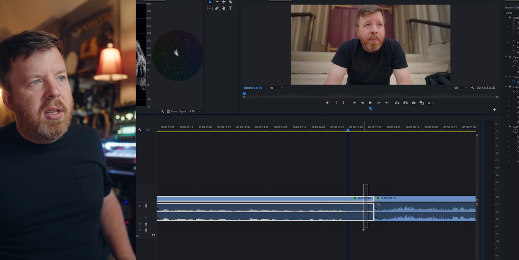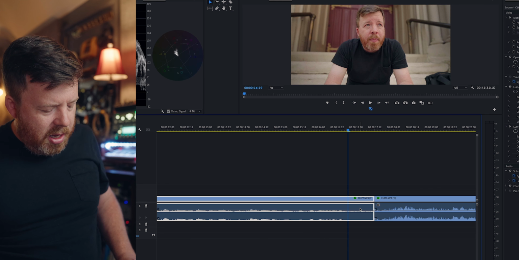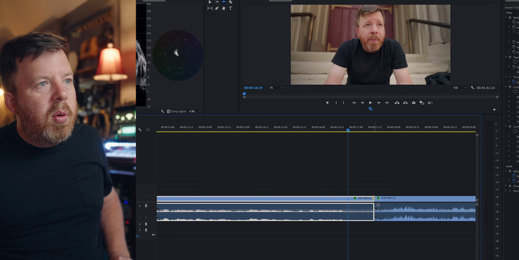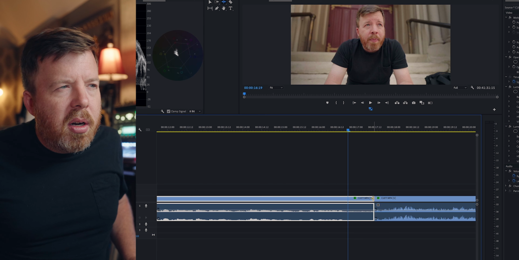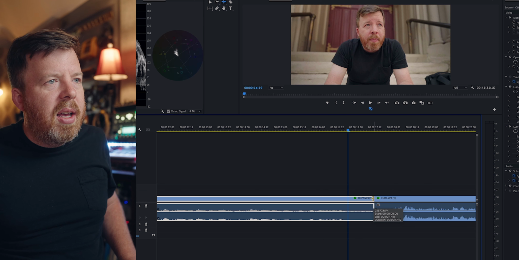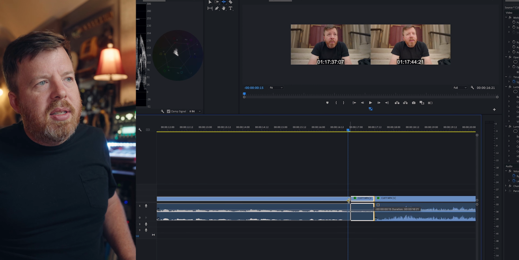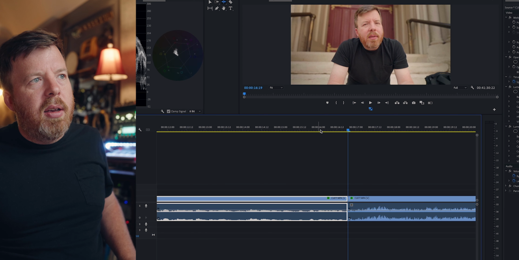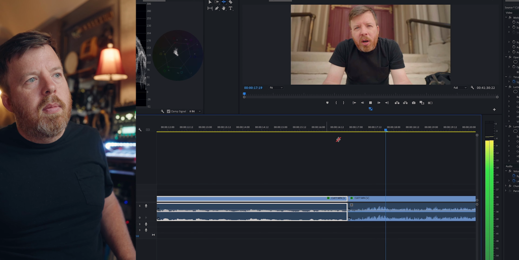Typically, what I'll do is I'll select these, and you can link these together by clicking on Linked Selection. And I'll hold down B, which is the yellow bar. I think it's a ripple something. I don't know. But I grab this, and then that moves everything back.